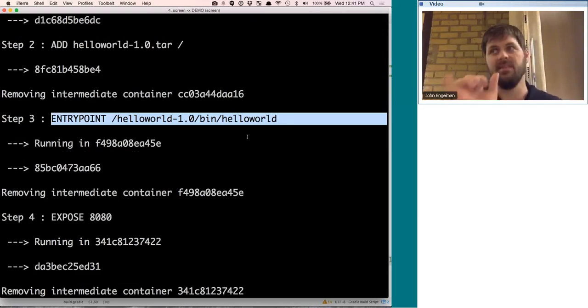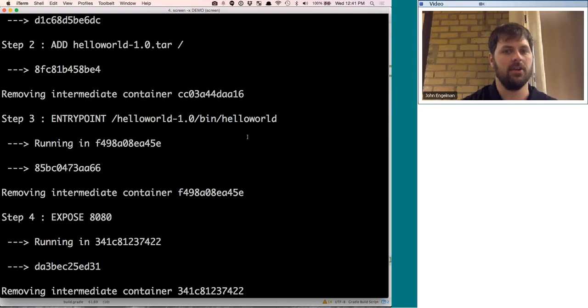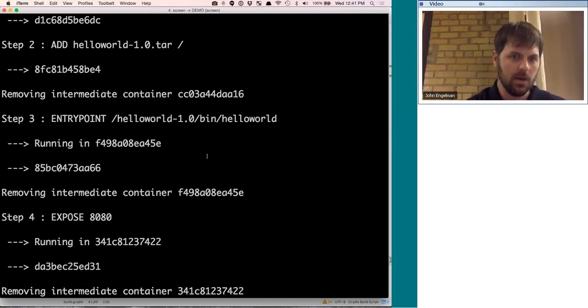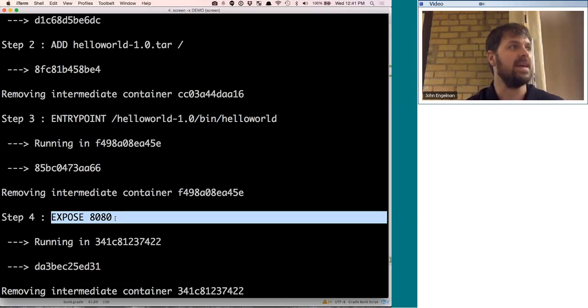It's also exposing port 8080, which is just the default that the plugin configures, which works for us because Spring Boot by default talks port 8080. What this allows it to do is, you have to tell the container to expose that port in order to map it to something on the host system. And then that appears to be it. That's all that's doing.